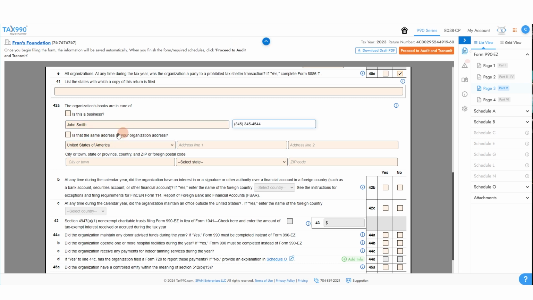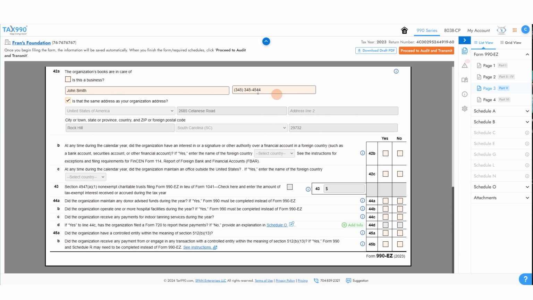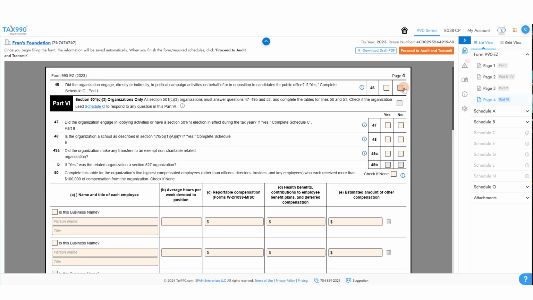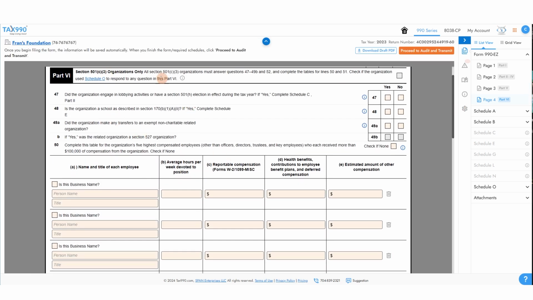If their address is the same as your organization, we could check this box and it'll fill this out for us with that information from earlier. Otherwise, just fill out that address information and then finish the remaining questions here and move on to page 4. Finish the question on line 46, and then we're in Part 6 for Section 501(c)(3) organizations only.